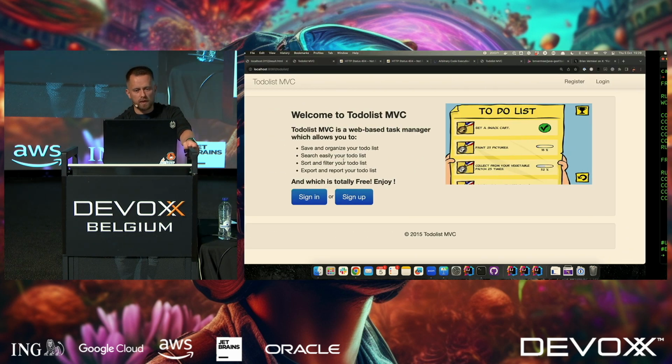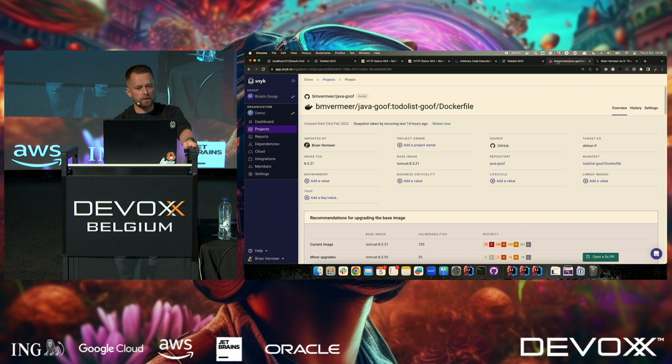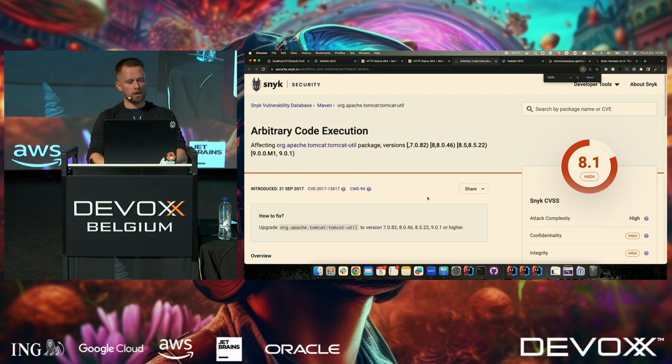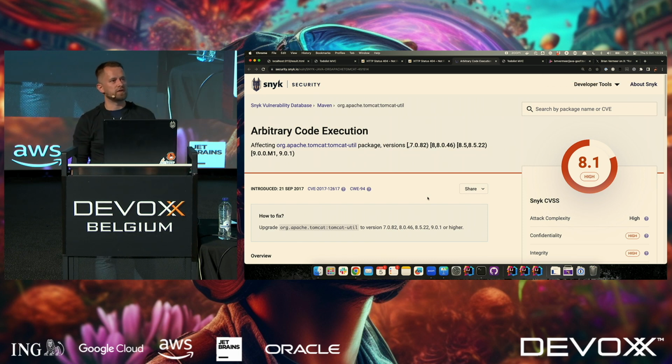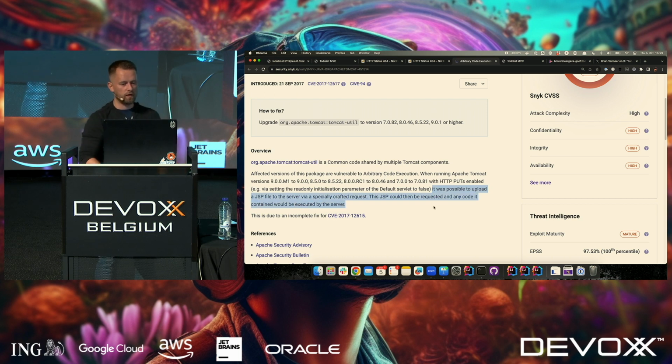The problem with Tomcat 8.5.21 is that it has a problem in it. And the problem is this, an arbitrary code execution. So it doesn't matter what my Java application does. The Tomcat container has an issue. The issue is that it was possible to upload a JSP file, as you can see here, via a specially crafted request. This JSP file could then be requested, and any code it contained would be executed.